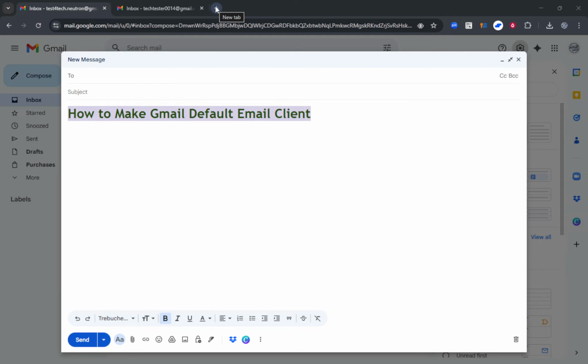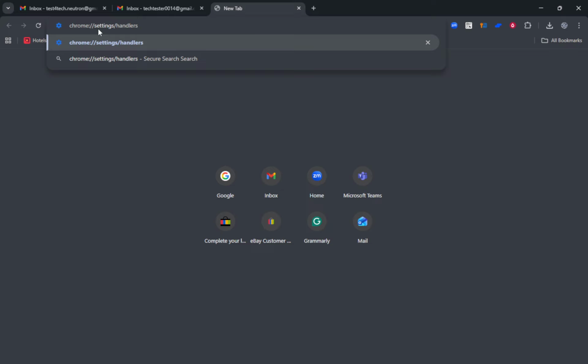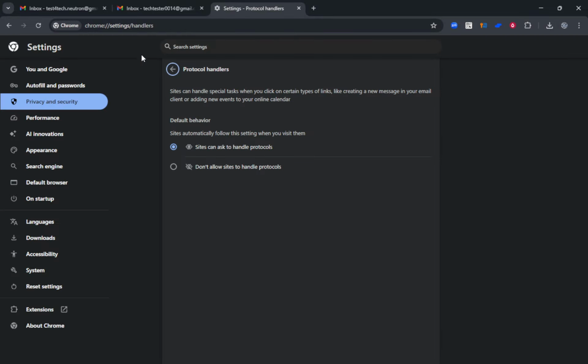Start by opening Google Chrome. We're going into a quick settings page for how your browser handles special link types. In the address bar at the top, type Chrome, Settings, Handlers, and press Enter. This page controls whether websites are allowed to ask Chrome for permission to handle certain actions, like opening email links.